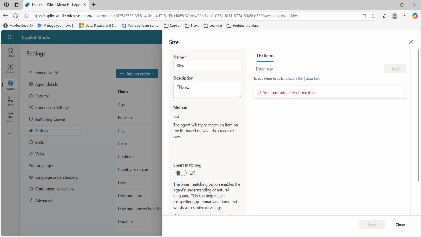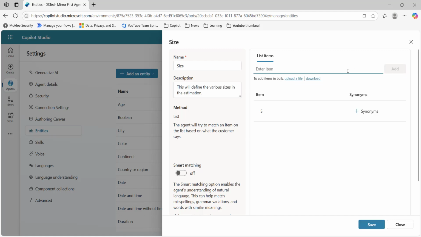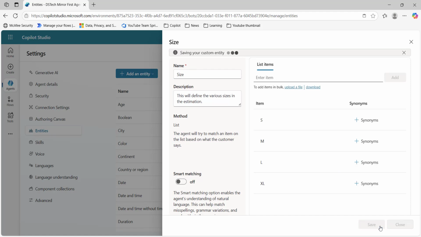I'll say this will define the various sizes in estimations. While giving estimates, we often use this sizing technique. So over here, I'll enter S for small, medium, large, and XL. Now this is the closed list. So I'll click on save.